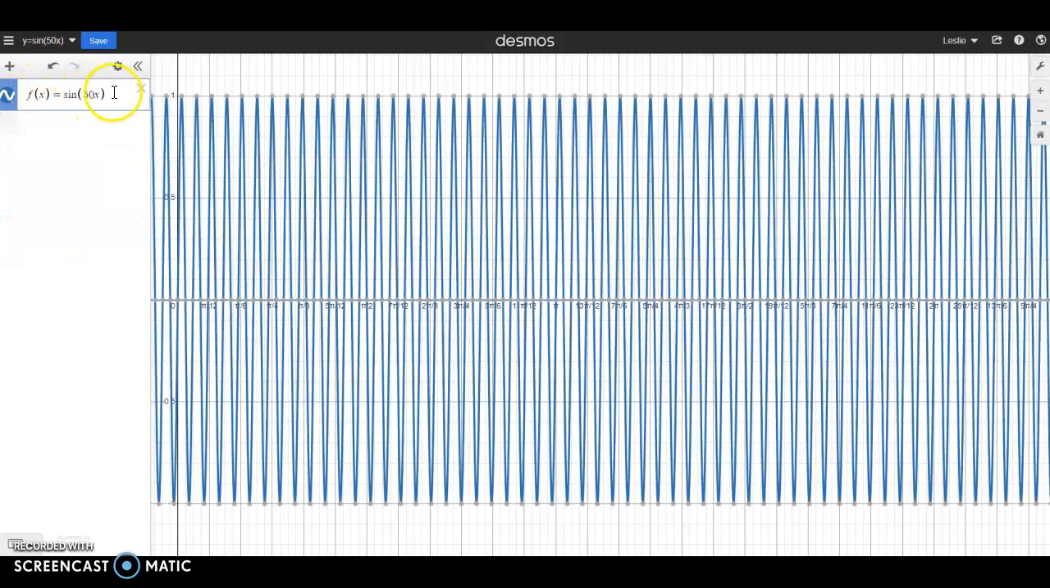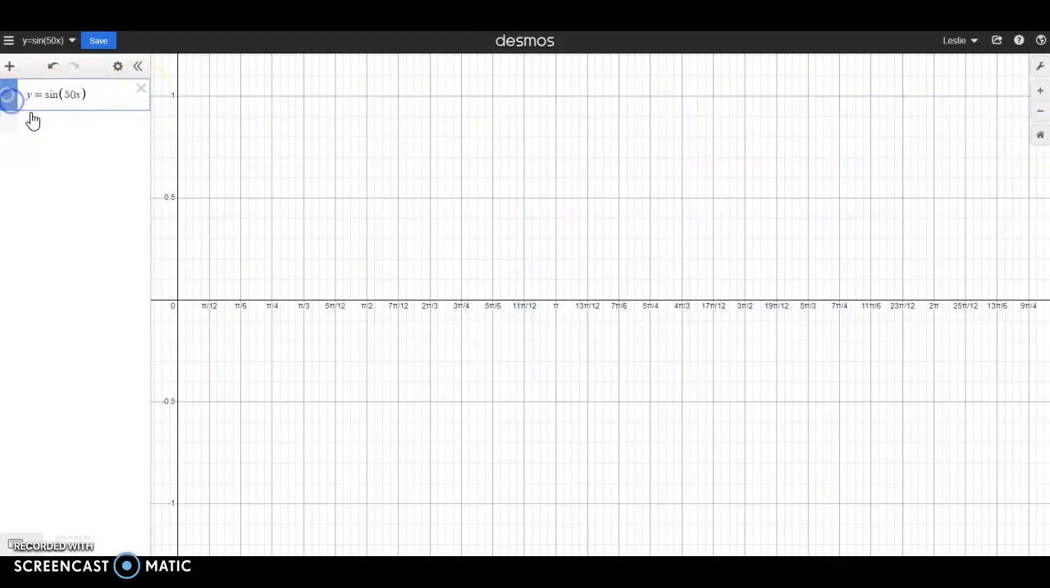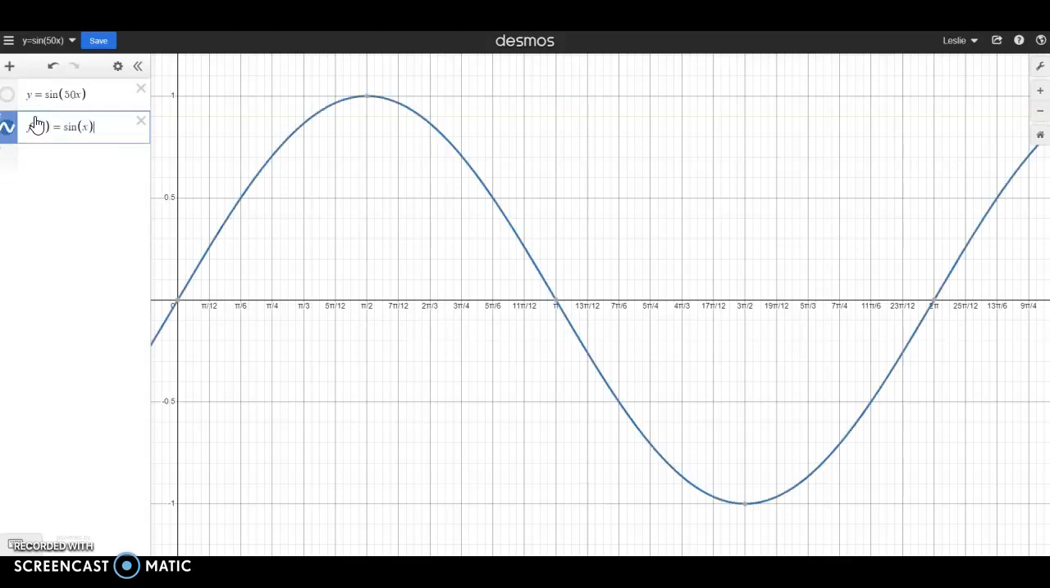Okay, I'm going to get rid of this graph because I want to use f of x to mean something else. Actually, maybe I'll just change it to y for now, and I'll turn it off. Now I'm going to graph f of x equals the sine of x, and g of x equals the cosine of x.